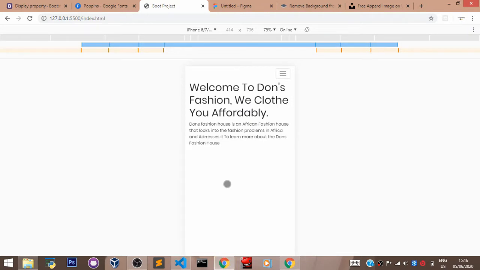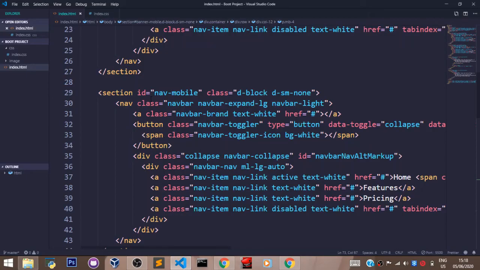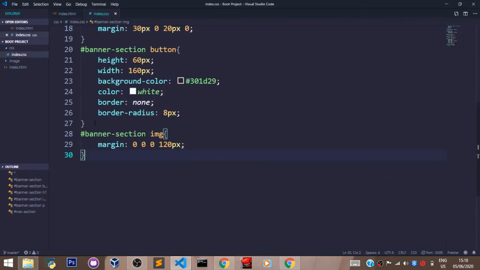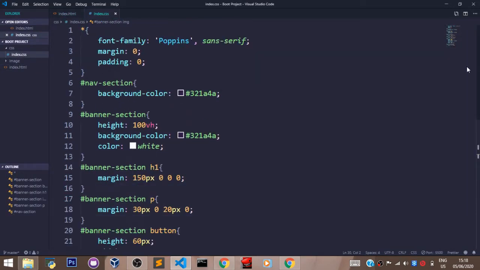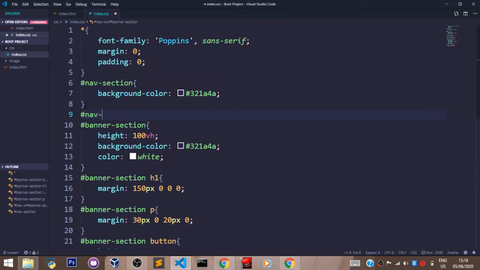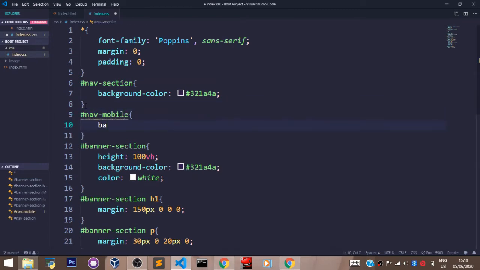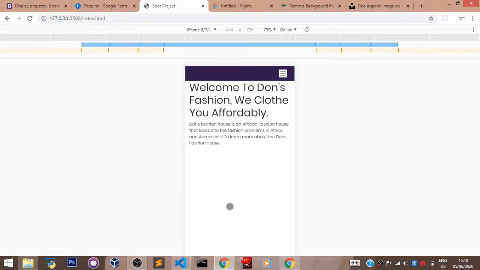Now this is what we have displaying on our mobile phone screen. And the reason we don't have a background color anymore on our nav section is because we changed the name of the ID to nav mobile. So let's go to our CSS and let's create a nav mobile. Let's say nav mobile, and let's set a background color there to our color. Let's save that. Now let's go back. You see we have that coming up, and that's fine.